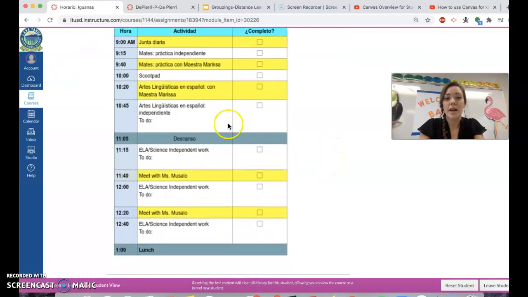Another thing is you'll see that in this language arts space where it says Artes Lingüísticas en Español at 10:45, there's a space for them to write the to-do. So during my class, each day they'll have an assignment, except for Friday, and they will write the to-do. So today, for example, yesterday, we had to find a joke in Spanish. So they would write, encuentra un chiste in that spot. Ms. Musalo also has that in ELA/Science Independent Work, and that's the 2 spaces down here.